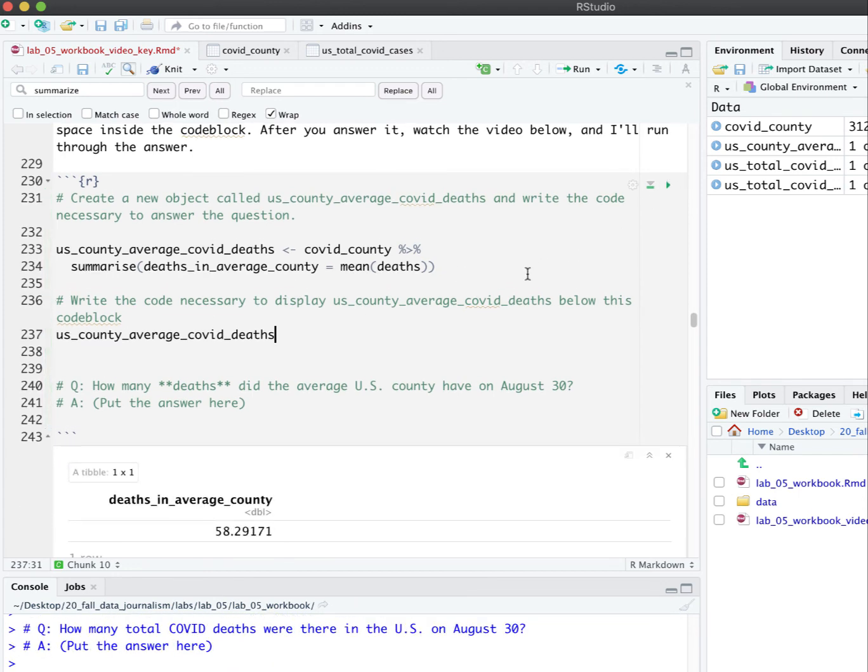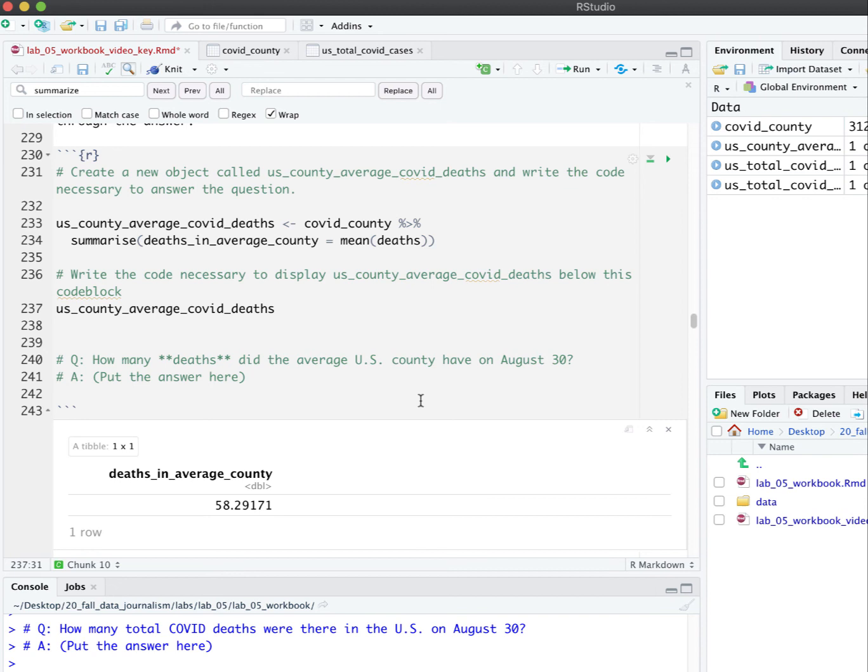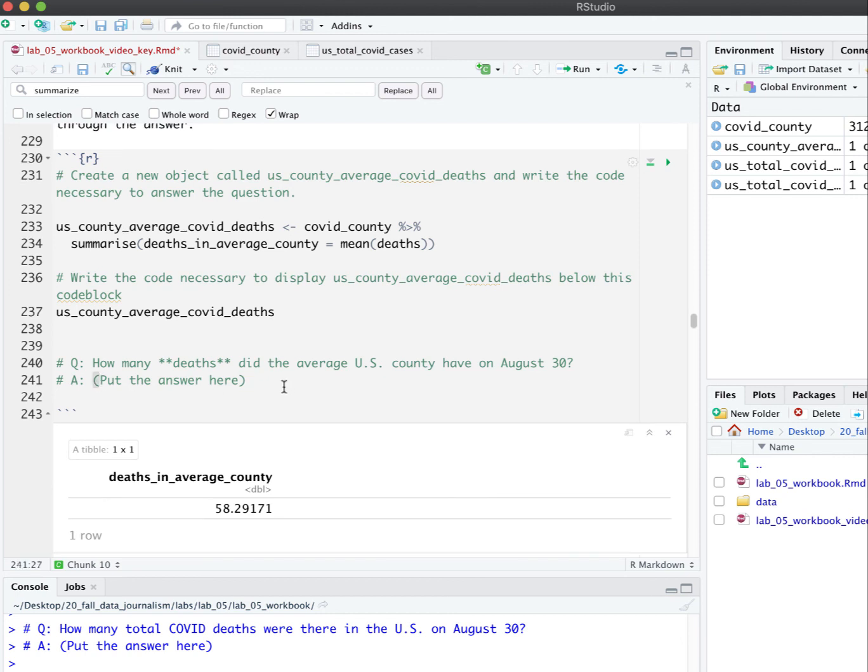Go ahead and run that whole thing. So now I get the average number of deaths across all of the counties in the U.S. And I can just go ahead and put the answer here. So it's 58.29. Okay, go ahead and keep moving.